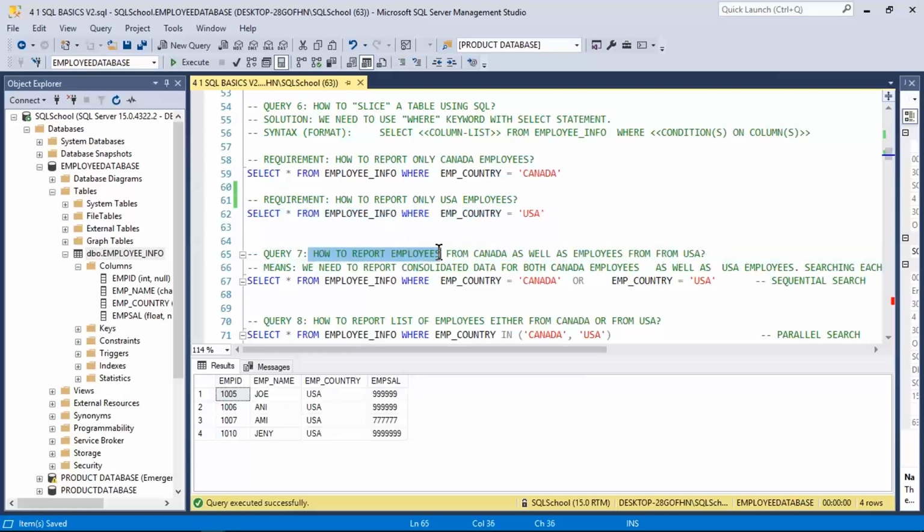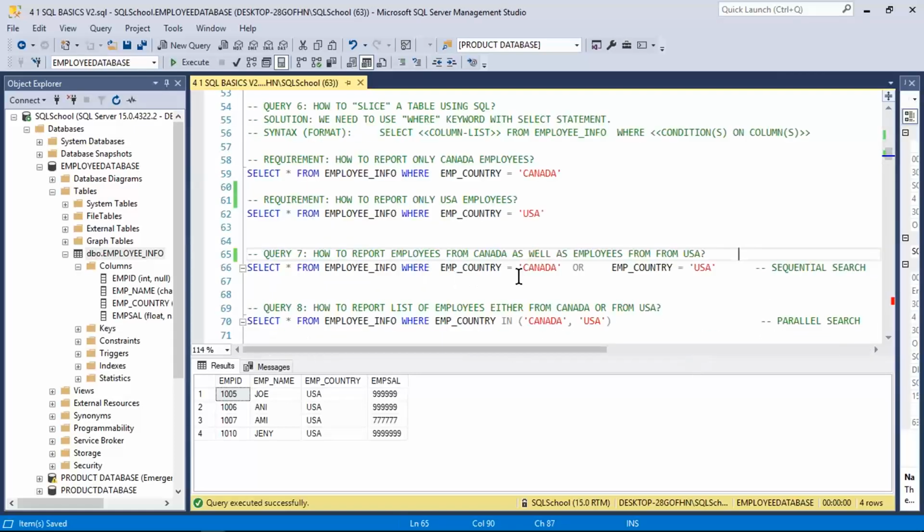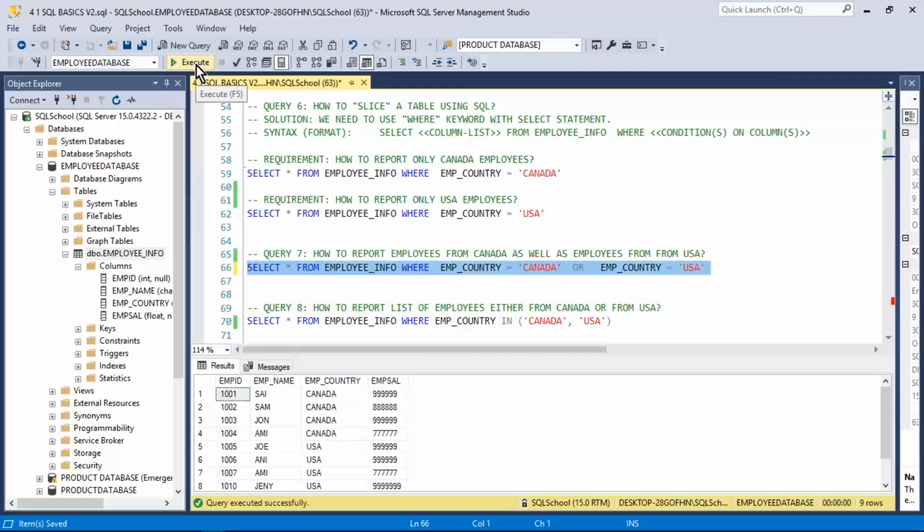Now how to report employees from Canada as well as employees from USA. You want to have both. How? Country equal to Canada, or country equal to USA, like this. Country equal to Canada or country equal to USA. Okay, next.